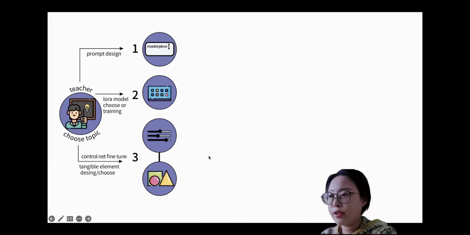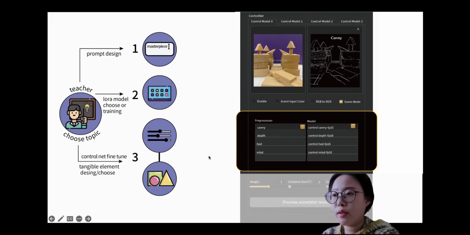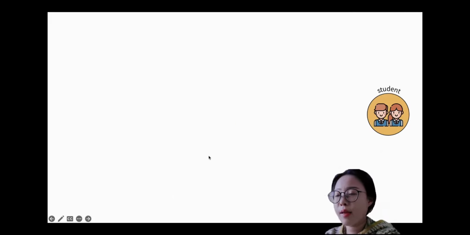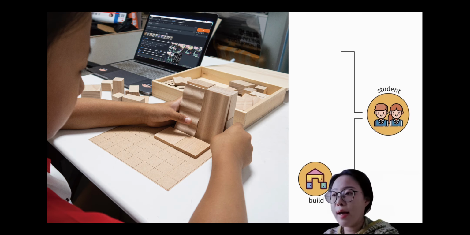To alleviate the challenges associated with generating high-quality artworks, teachers adjust the ControlNet parameters. And then it's the students' turn to get hands-on, creating models with the physical elements provided by their teachers.